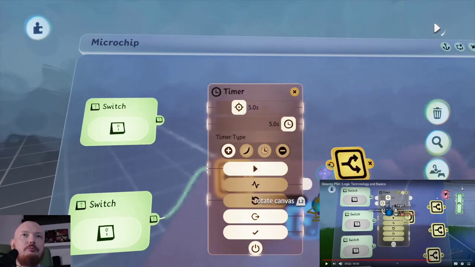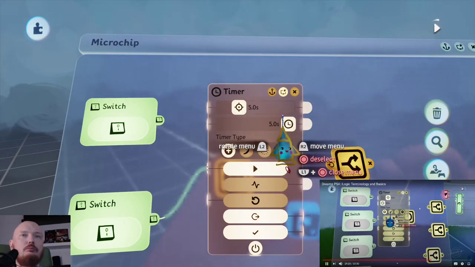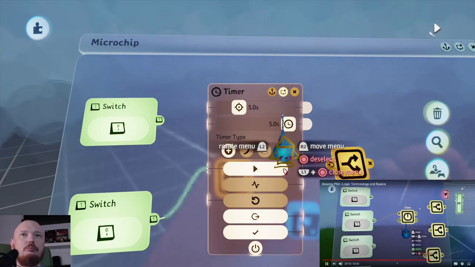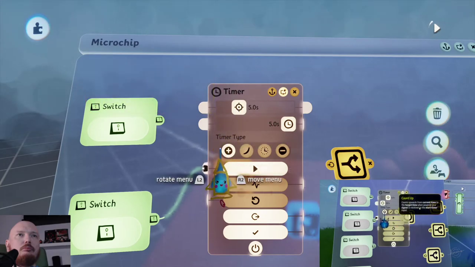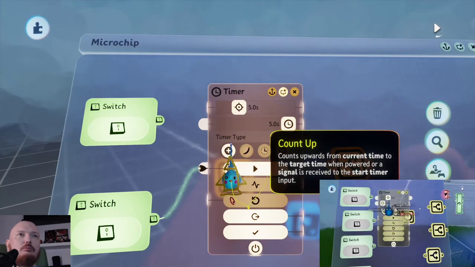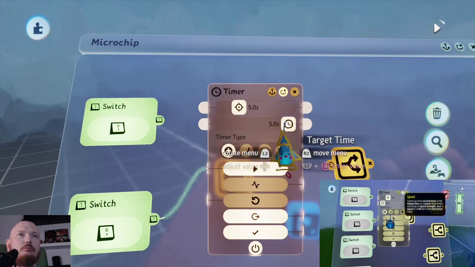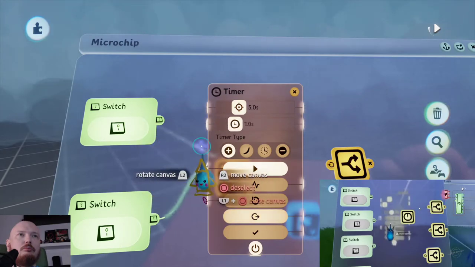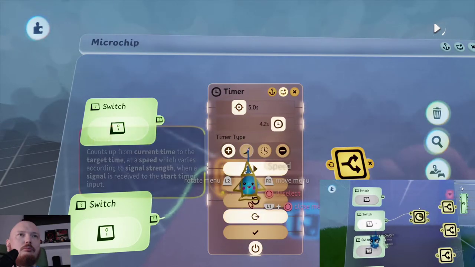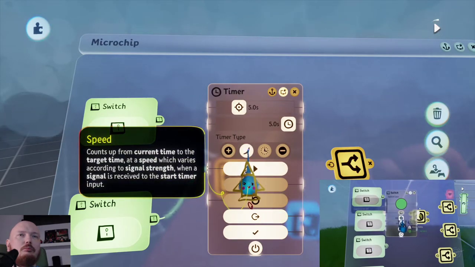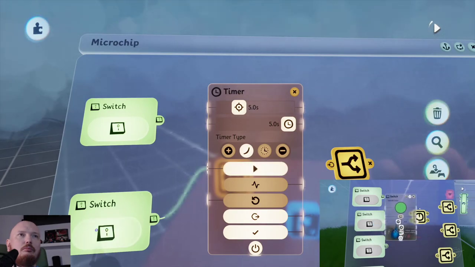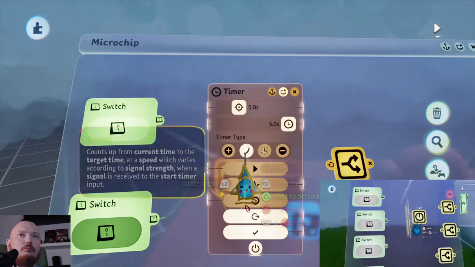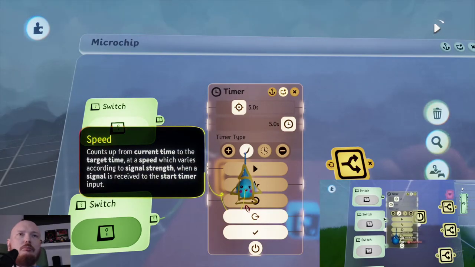Okay, let's continue. Or there is speed, zero. And there's different timer types, so this counts up. So it's gonna go from zero to the target time. Or there is speed. And basically this changes with whatever this is. So if this is negative, it can go backward. So that, and then of course negative, and it goes back. That's what speed is, and position.